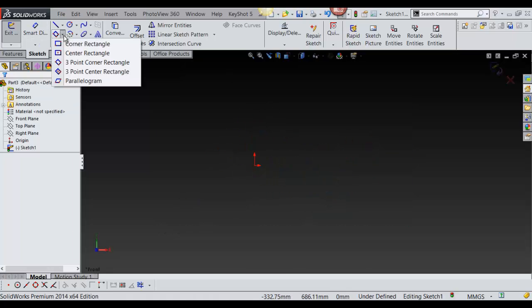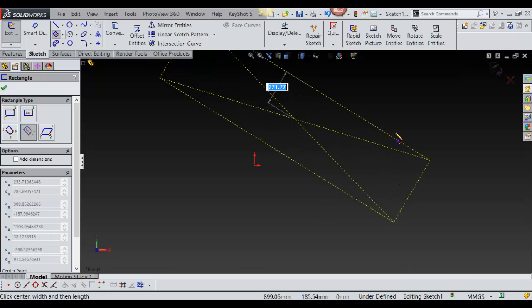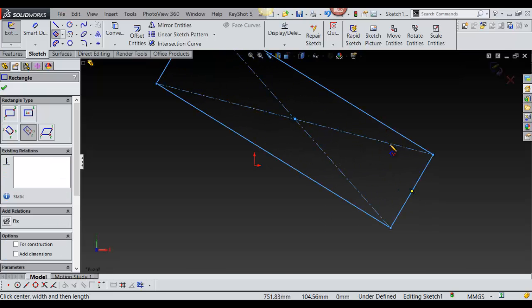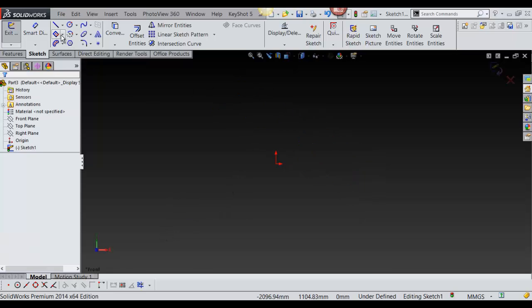And this one, same thing for angled squares or rectangles, just like that. It's huge.